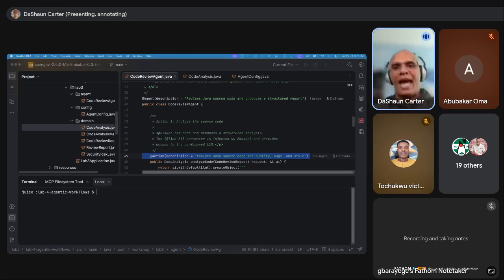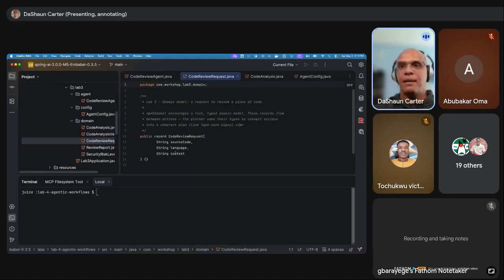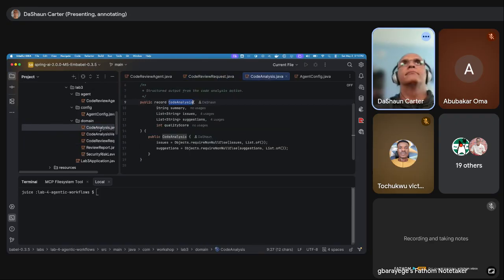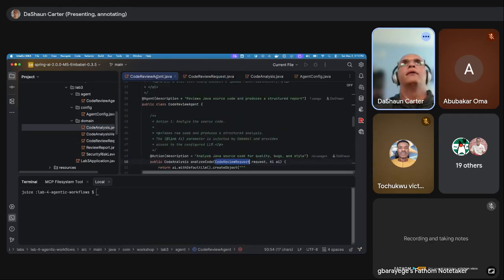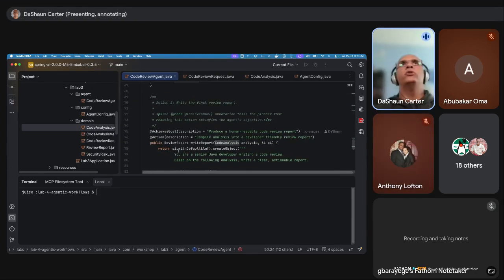So if I had 20 actions here that all could, based on the inputs and outputs, I'm going to go up here and highlight this. The input: I'm going to send in a code review request that looks just like this. That code review request is my input. The output of a code review request is that code review or code analysis. So I'm passing in a code review request and I'm getting a code analysis out. I need a code analysis in order to go into this action. This action takes a code analysis.